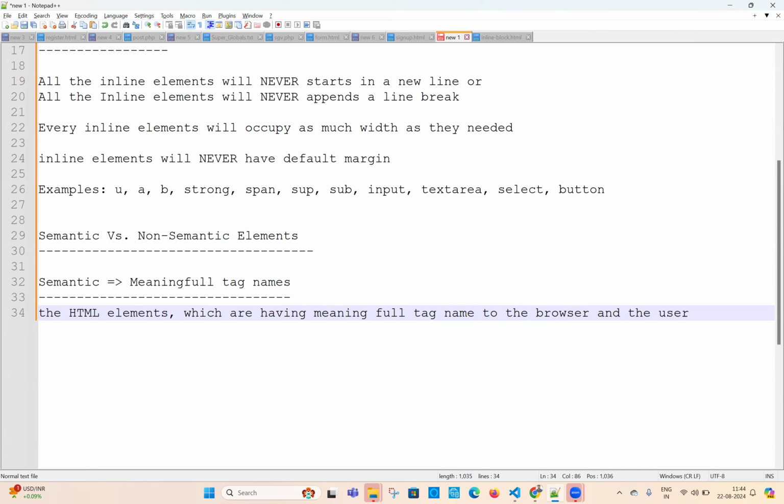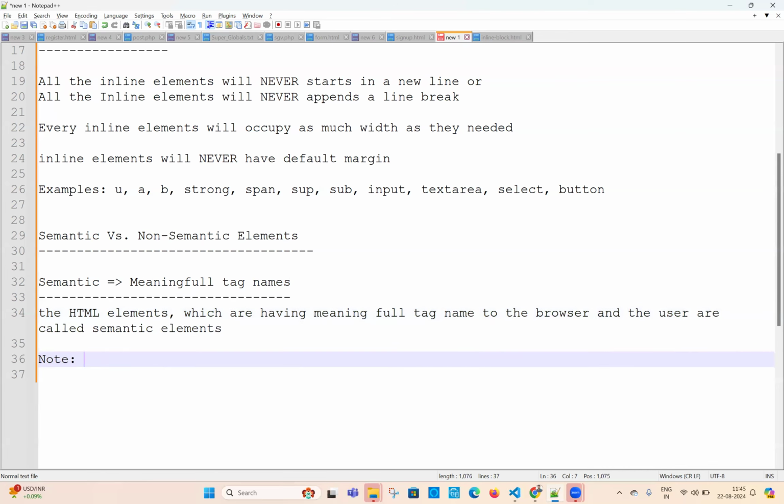By seeing the tag name, there is a meaning, right? So the HTML elements which have a meaningful tag name are called semantic elements. But one point we also have to note: HTML5 introduced some elements, and all the HTML5 elements are semantic. They all have meaningful tag names.